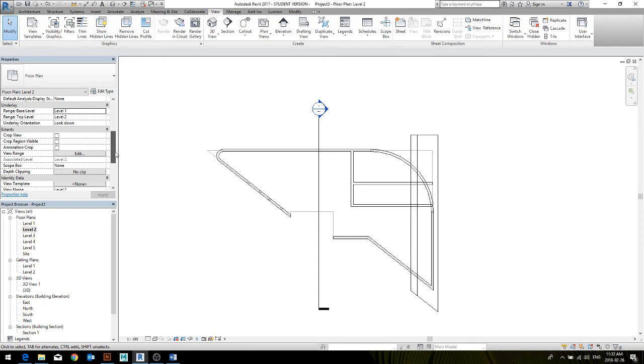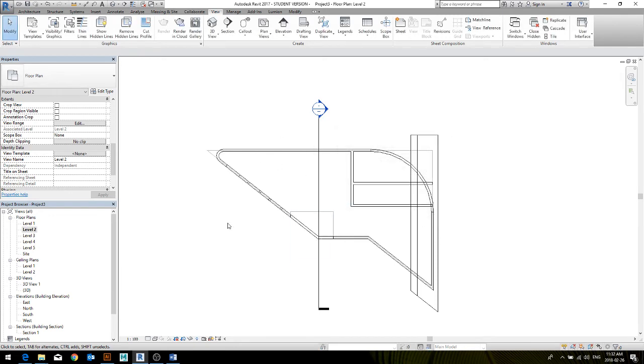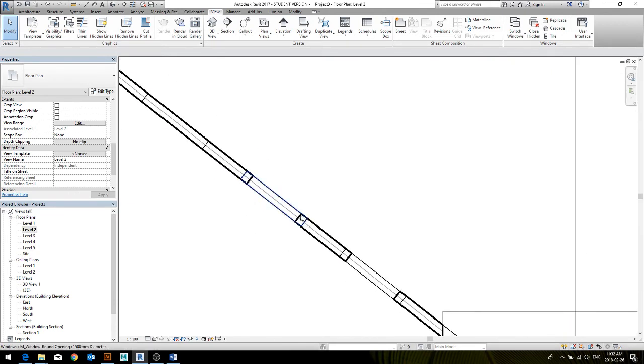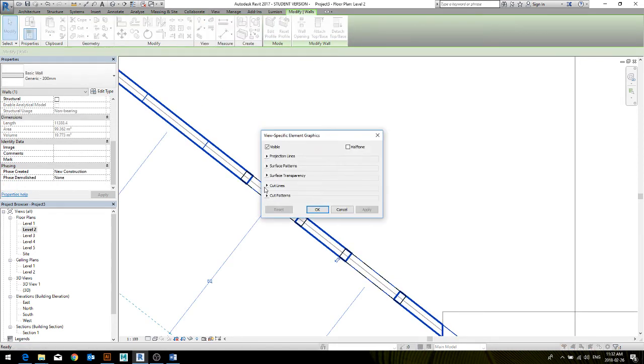You could also edit your view range, which will define where your cut line is, where your top and bottoms are. So again, on my level 2, I can say my depth, I want it to go to level 1. And then what these cut means, that is a little bit difficult to explain, but remember we had these circular windows here, and this is showing that cut only because it is, give me 1 second here.